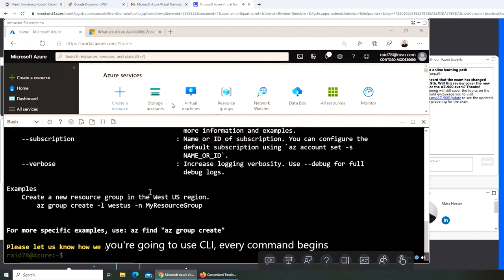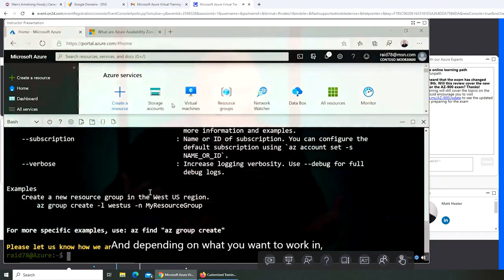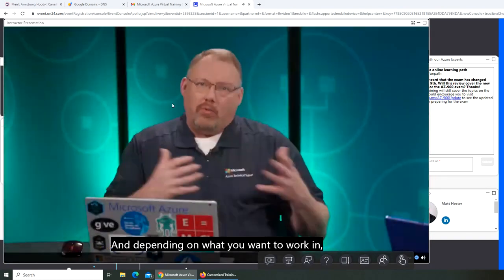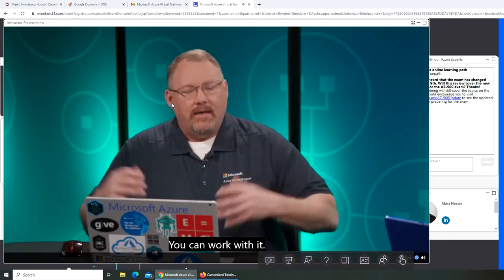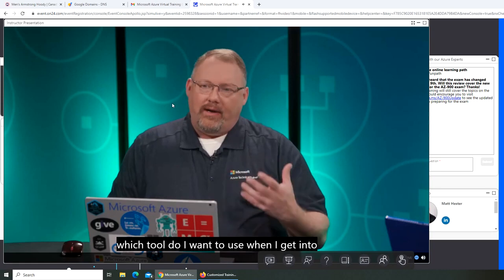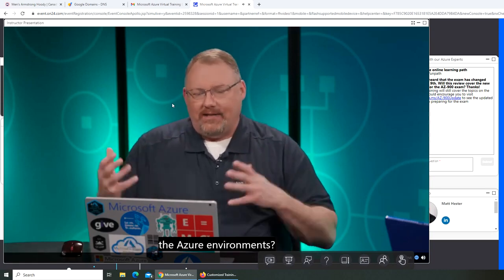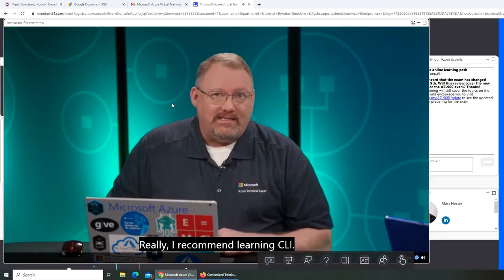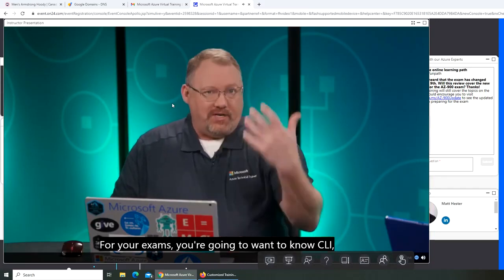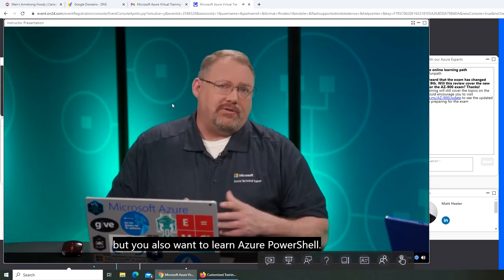Folks, the point I want to make is that when you're going to use CLI, every command begins with the letters az. And depending on what you want to work in, how can you find out more help? Put --help at the end, and you can work with it. Now, if you're wondering, hey, Matt, which tool do I want to use when I get into the Azure environments? Really, I recommend learning CLI. And for your exams, you're going to want to know CLI, but you also want to learn Azure PowerShell.